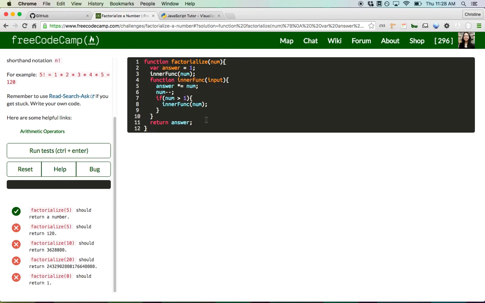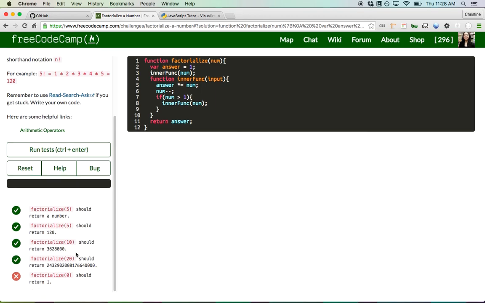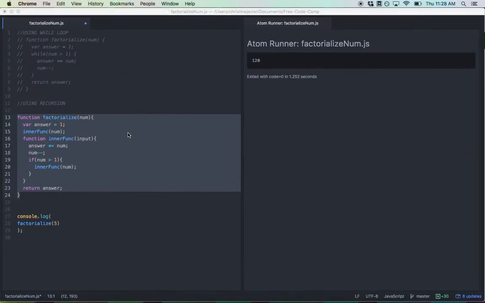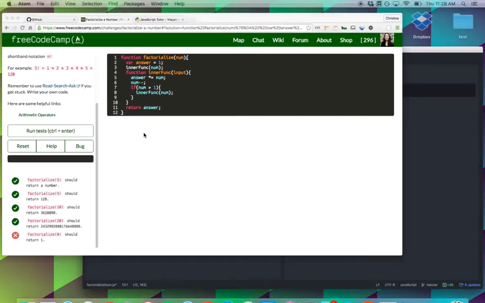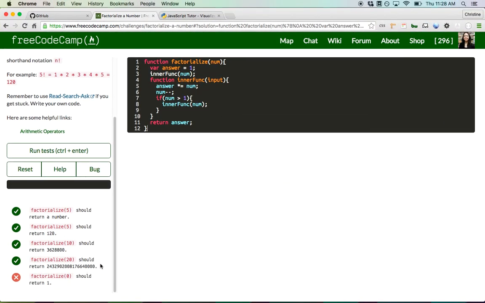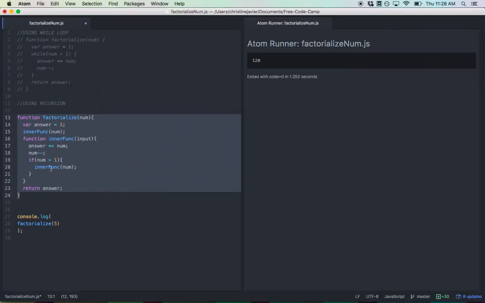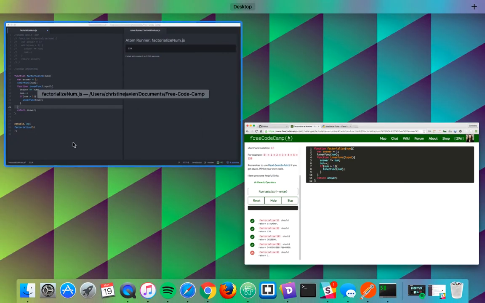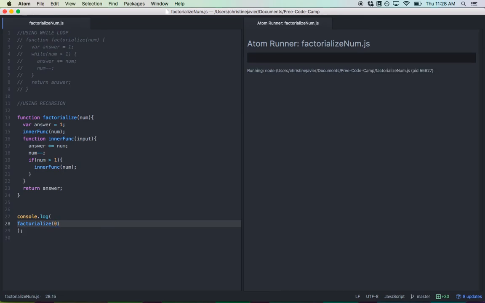Okay, so now let's see if our recursion works. Factorialize 0 should return 1. Let's see. Why doesn't that work? Factorialize 0 should return 1. Yeah, that should work. I wonder why that's not working. Okay, let's see what's happening here. Oh, it's returning 0. Answer equals 1. Inner func times num. We're going to exit out of there.